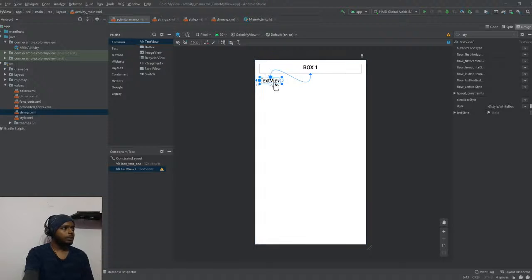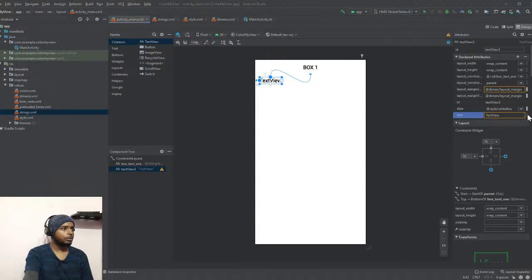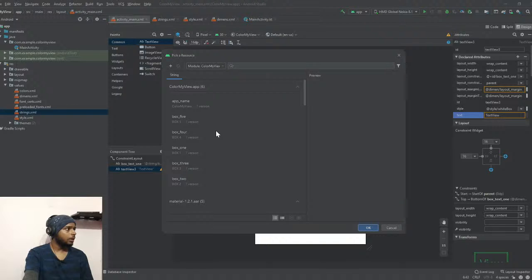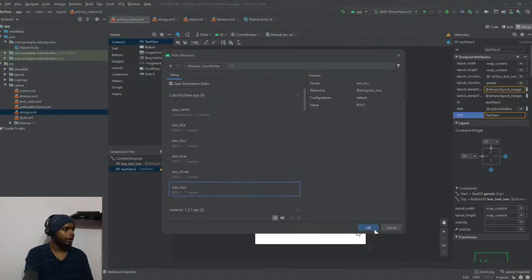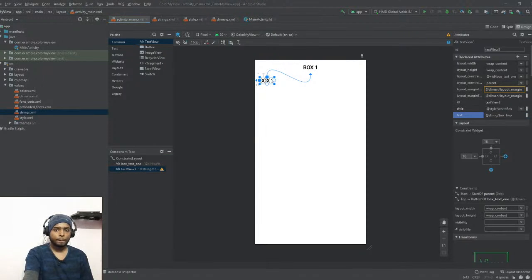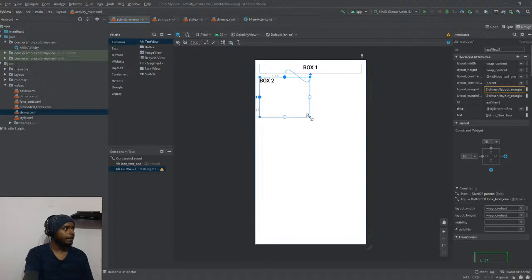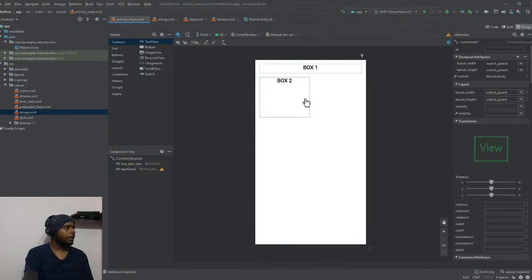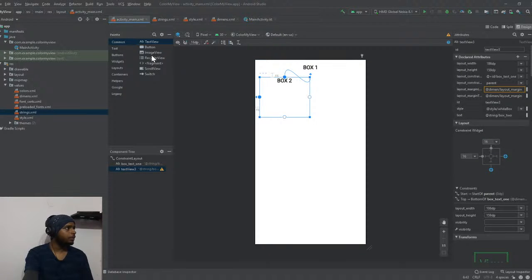Nice. Let's set its text to the box 2 string resource. So from the pop-up, just select box 2 and click OK. Let's change its width. This should be fine. Cool. So now let's add the other 3 boxes that we'll be using.